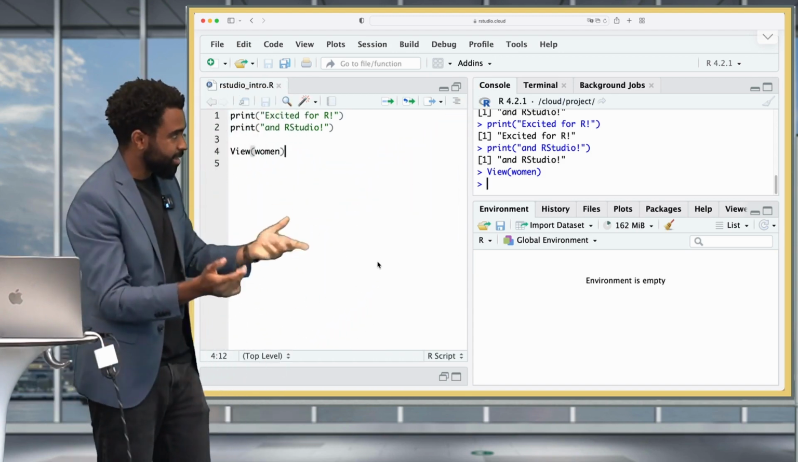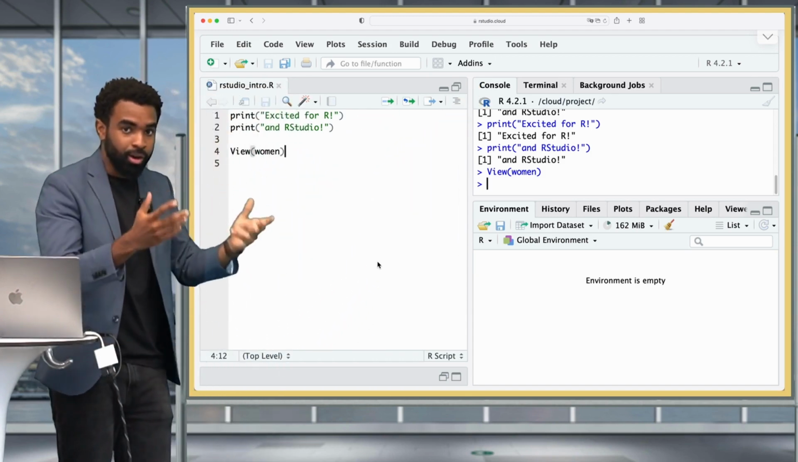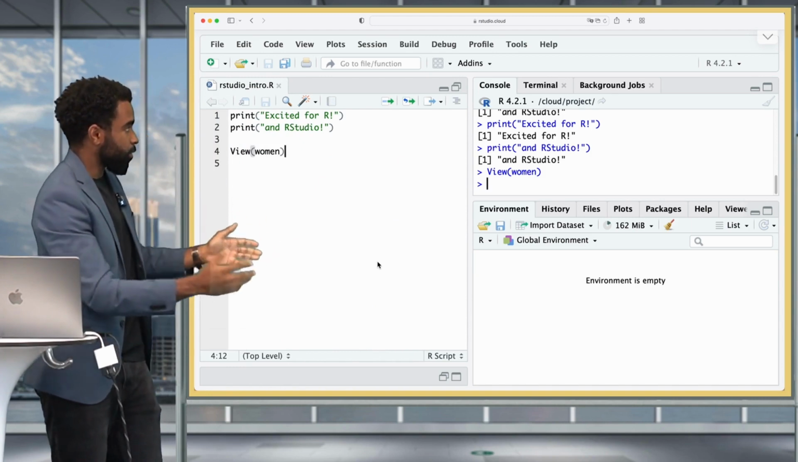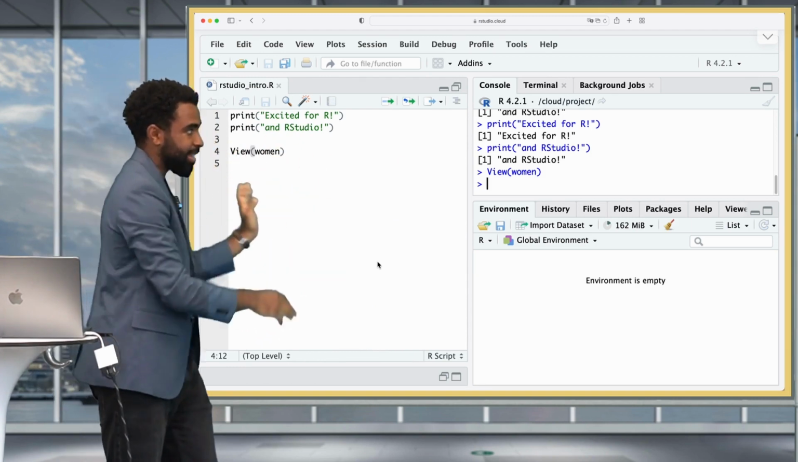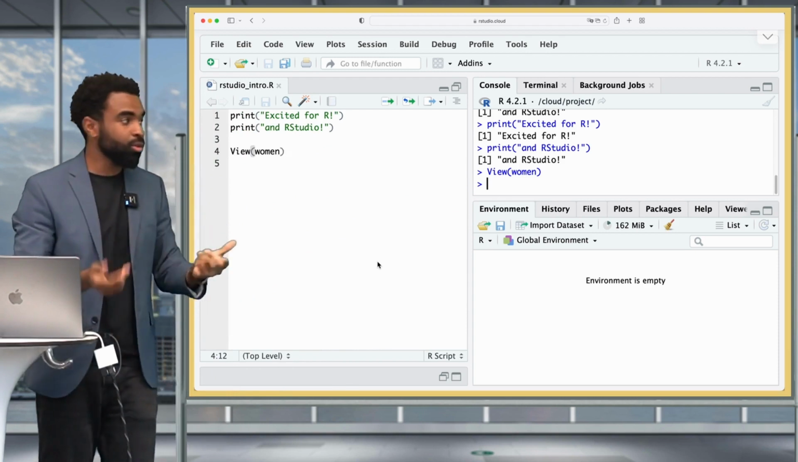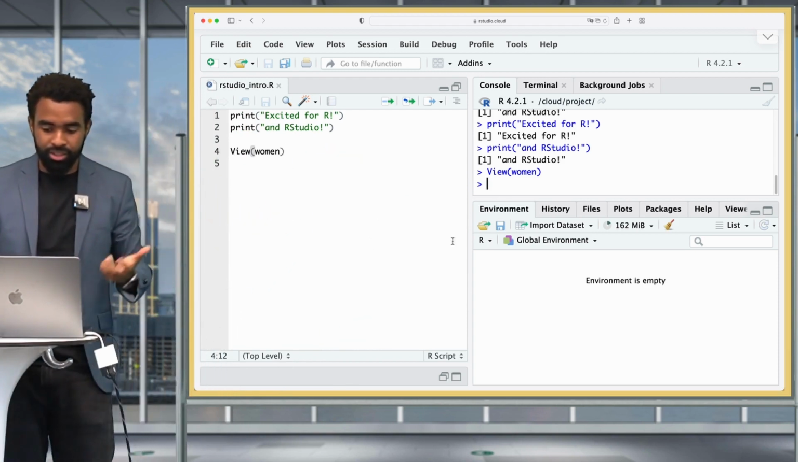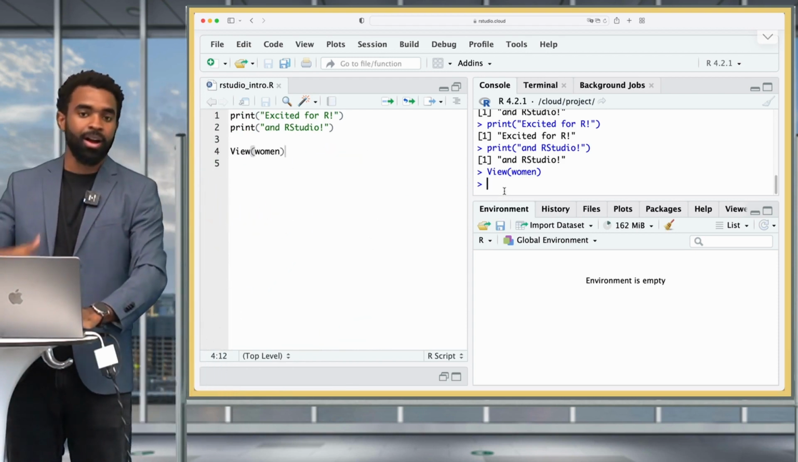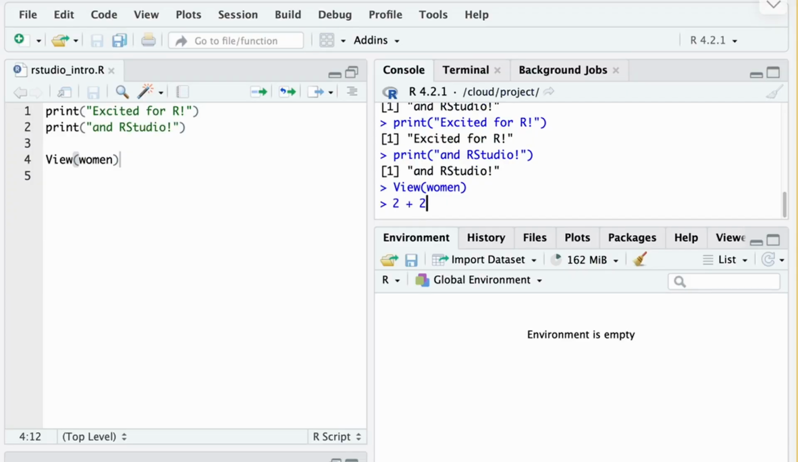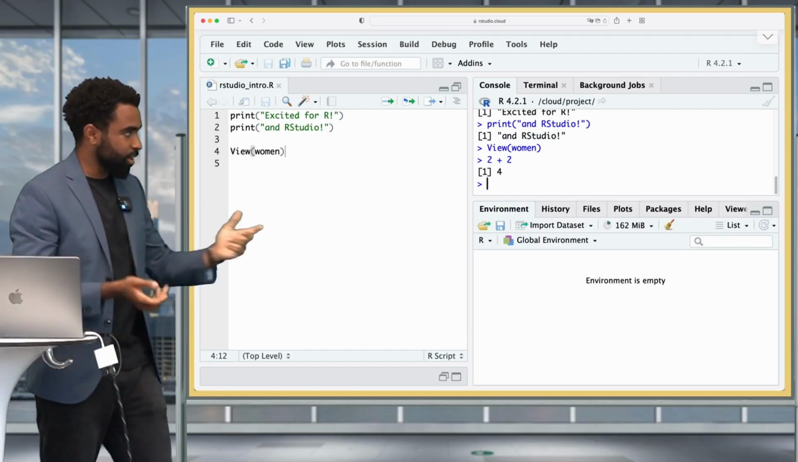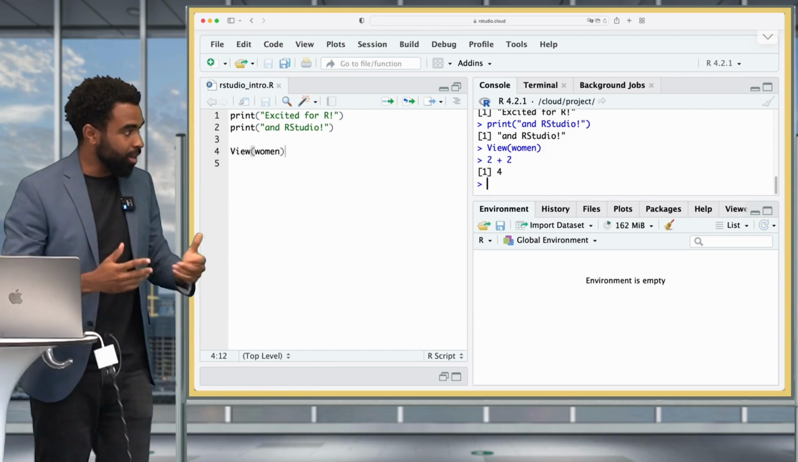Now, as you have seen, the console seems to be where our code gets run. So far, we've been typing code into the script and sending it to the console, but you can also type code directly into the console. Let's try that right now by typing some calculation. I can type 2 plus 2, okay? And that gets run in the console, and we get the output of 4.